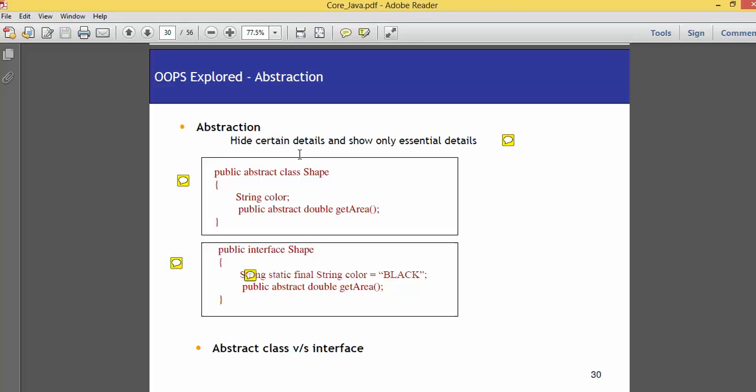So what is abstraction? In the general meaning, abstraction is nothing but hiding a certain part. In Java also, abstraction is hiding certain details and showing only essential details. Whatever essential details are there are shown, and certain other details are hidden. So what are these other details which are hidden, and what are the essential details?